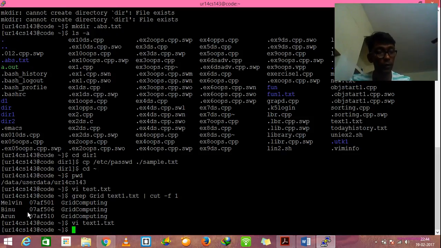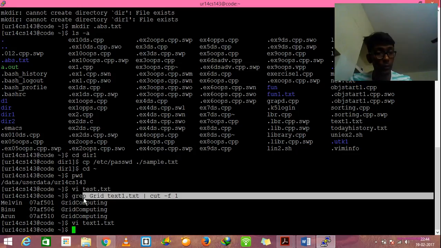Now, as we had to segregate on the basis of grid computing, we'll use the grep command. As you can see over here, grep and then grid, which is the name given for the segregation, and this can be done.